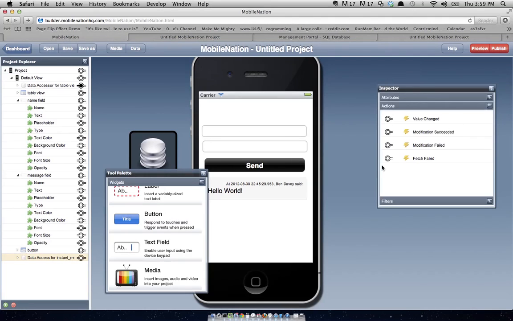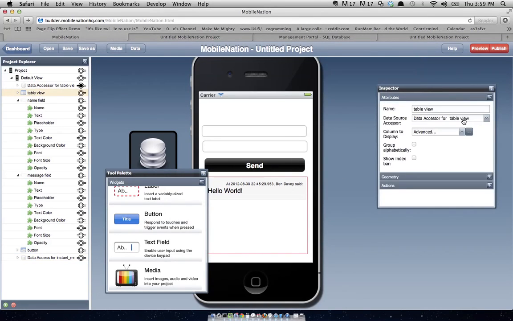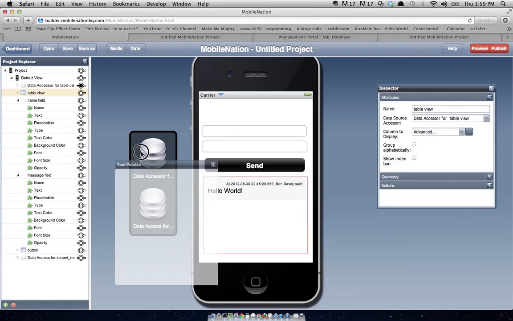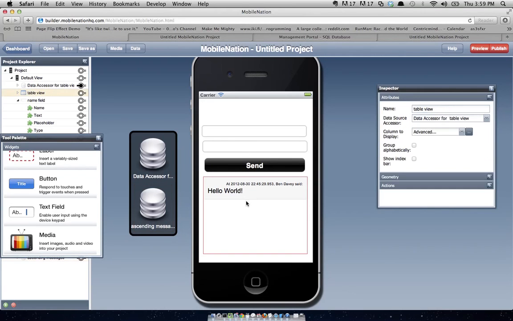So we're going to go to our table view, and rather than connecting to our data sets to access it for the table view, we have the instant messages view. So I'm just going to say sending messages. Okay, so if we go to our view here, rather than using our original one that we're inserting data into, we're going to switch it over to ascending messages, and you can see that now it's in ascending order.